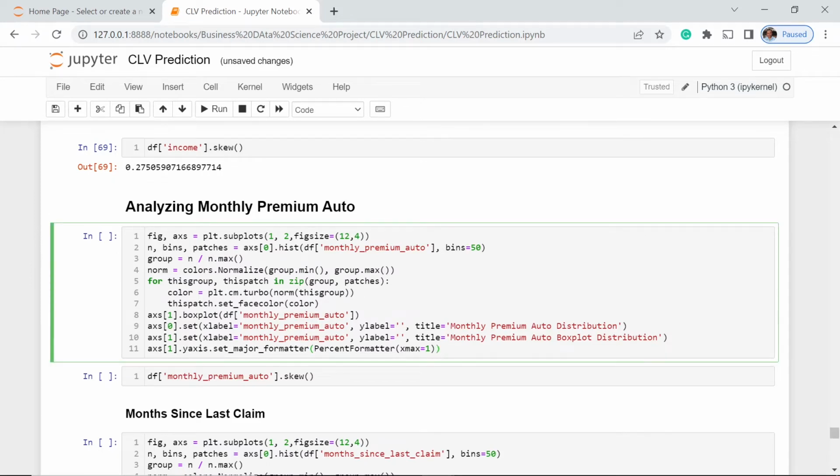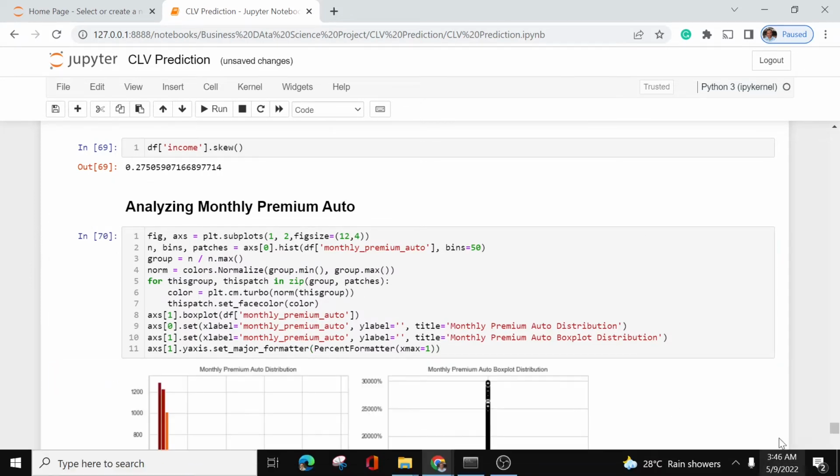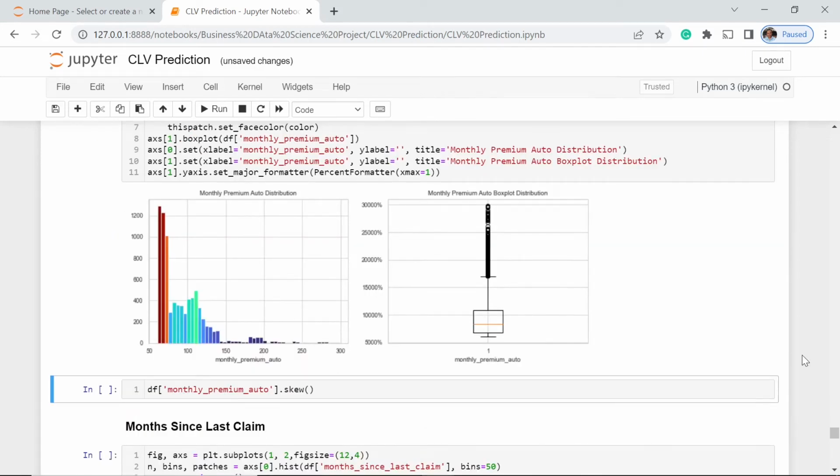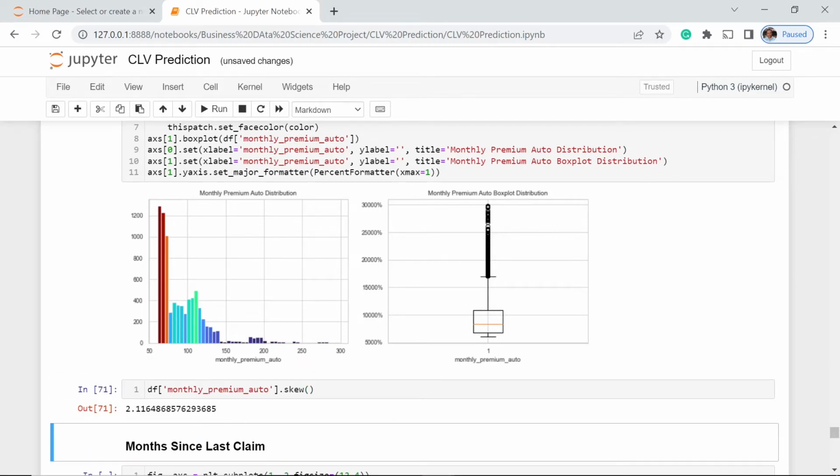Let's execute this, and so we would see we have it in there. It's also very skewed to the right, and we also have a lot of outliers. Let's check the skewness. There you are. We have 2.11 or 2.12, just to round it off.